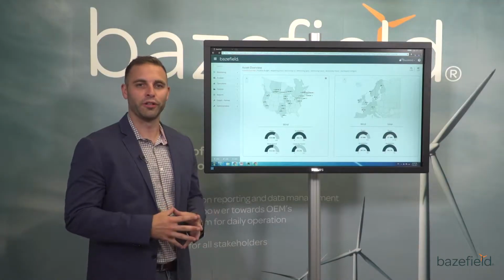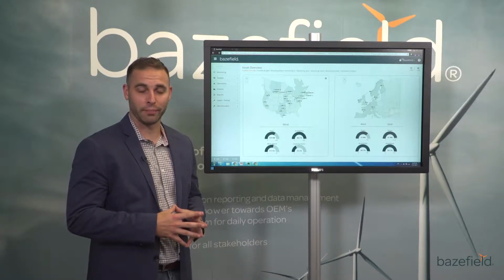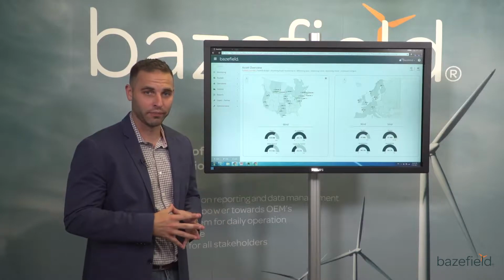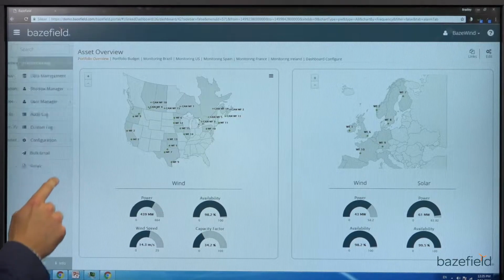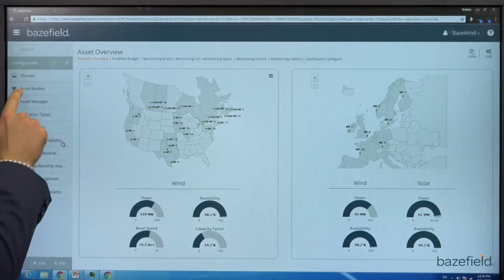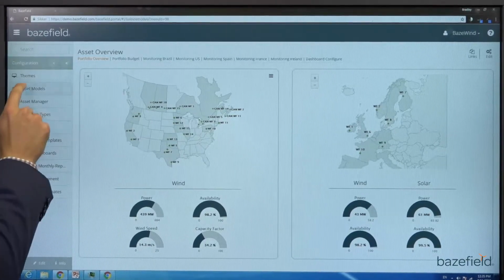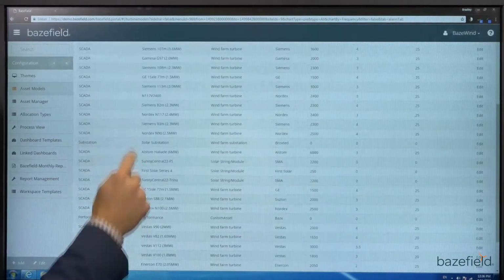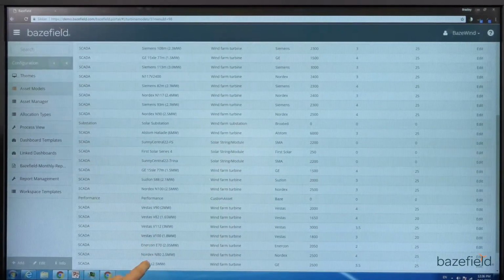The first part in using our availability and power curve applications is to configure an asset model for all of your assets in Bazefield. To do that, we'll go into our administration module, configuration page, and our asset models page. This is the list of all the inverters or the turbines that you have installed across your fleet. As an example, let's scroll into the Vestas V100.